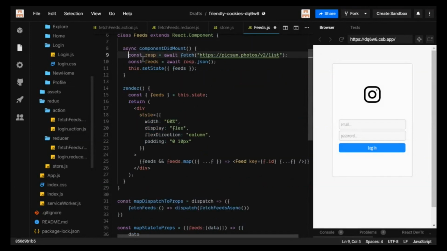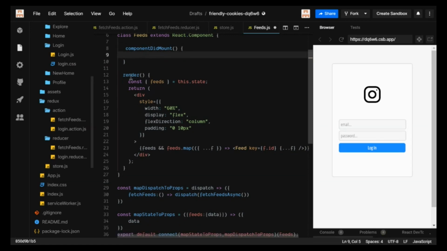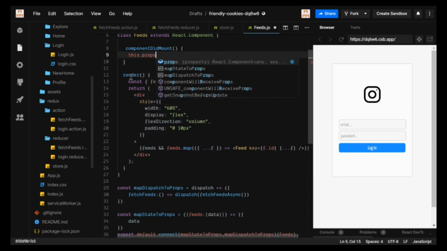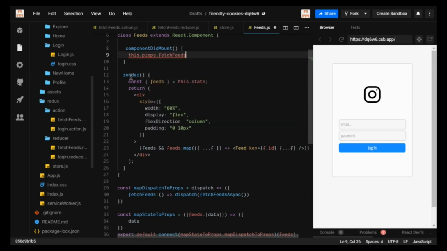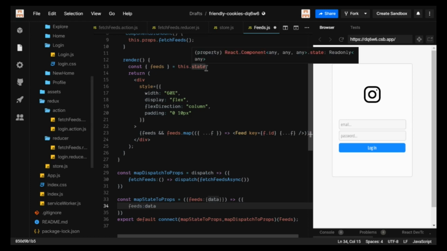Now we don't need this state also. We need this async first of all. We also don't need this async of course, so we can remove this part also. And in here we're gonna just call this.props.fetchFits. This is what we're gonna call in here. And we also don't need this part. Okay, so we can just type in here fits is to data, so this will look good. And in here we just have to type in the props.